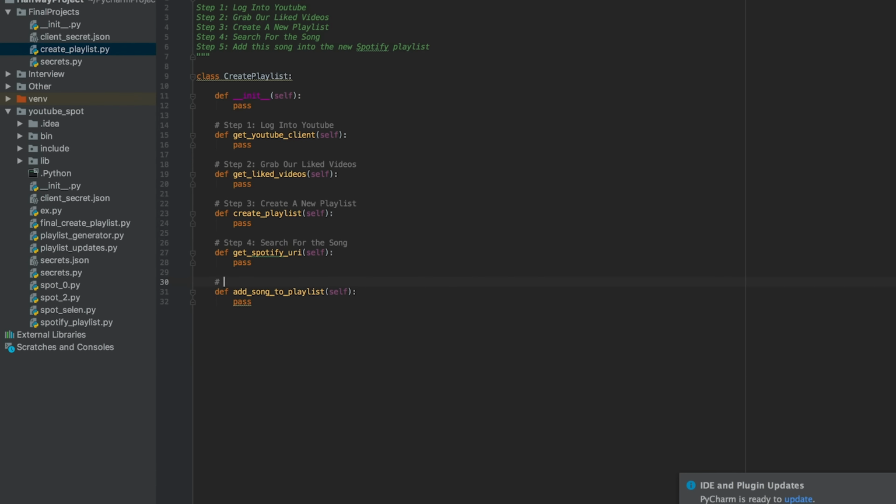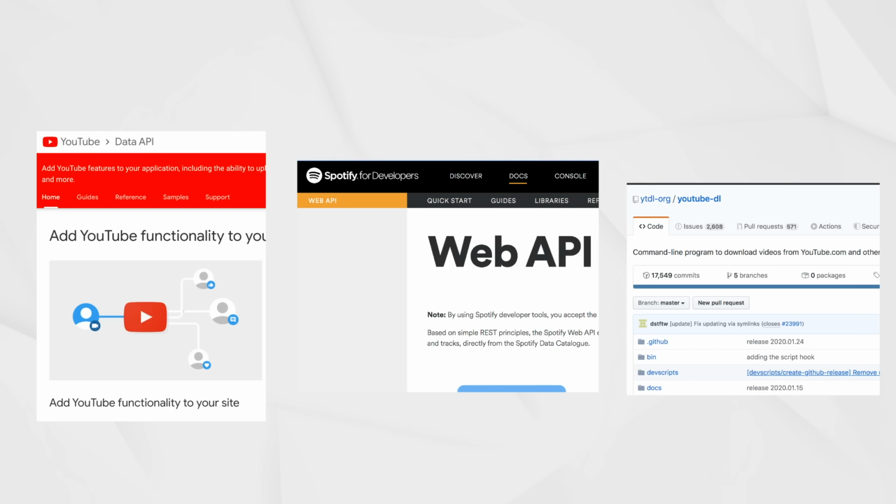So once we've written the scaffold and we've written the type of functions we would need to get this to work, the next step is to research and look at what's available online that can make these steps a reality. Don't worry, guys, I've already done this research for you. The three APIs that you're going to need to use are the YouTube Data API, the Spotify Web API, and finally the YouTube DL library. Now we're ready to start to code.